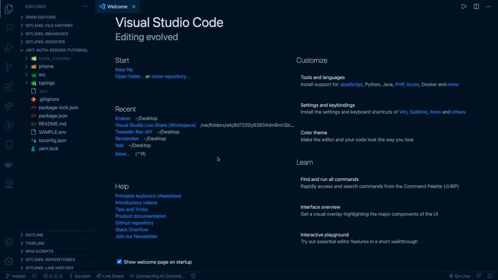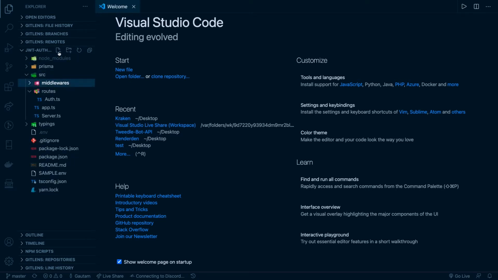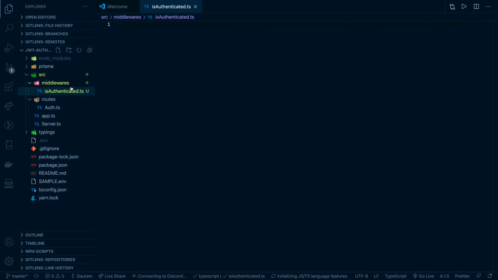Okay, so the first thing I'm going to do is go to source, and over here we're going to create a new directory. So click the new folder button and call it middlewares. This is going to store all of our middlewares. We're going to create a new file called IsAuthenticated.ts. So this is the name of our middleware, and it's going to check if a user is authenticated or not. So the first thing we need to do is import a few things.